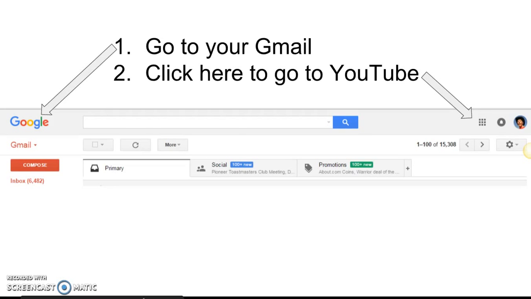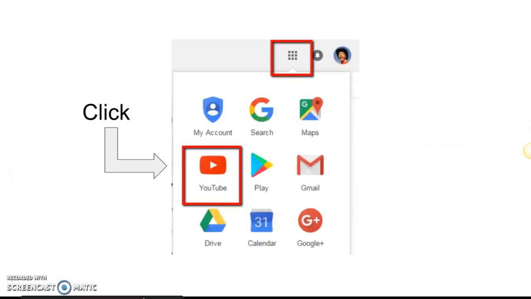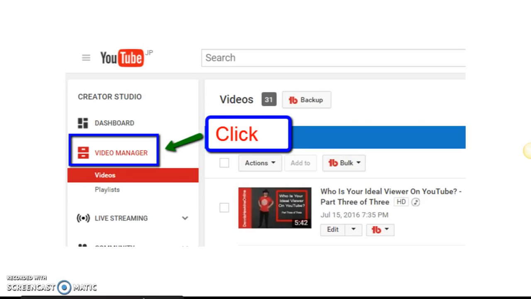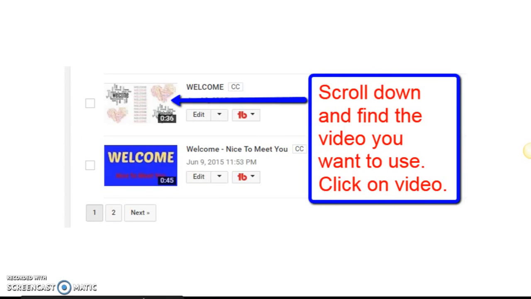Go to your Gmail and click here to go to YouTube. So click right here. Then come over here and click on Video Manager. Scroll all the way down and find the video you want to use, and then click on the video.